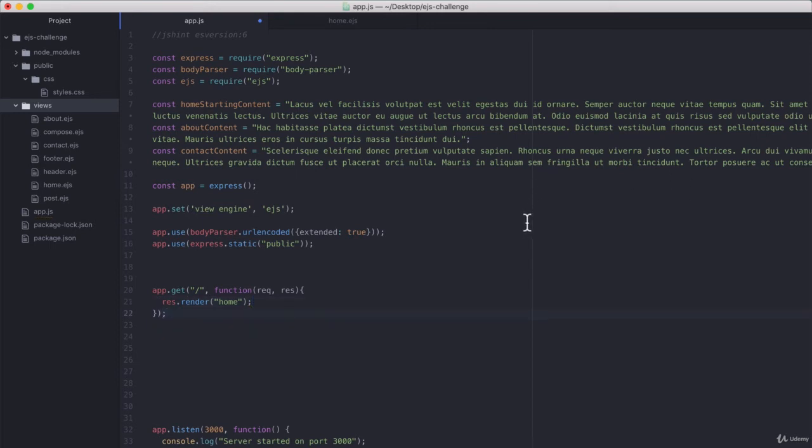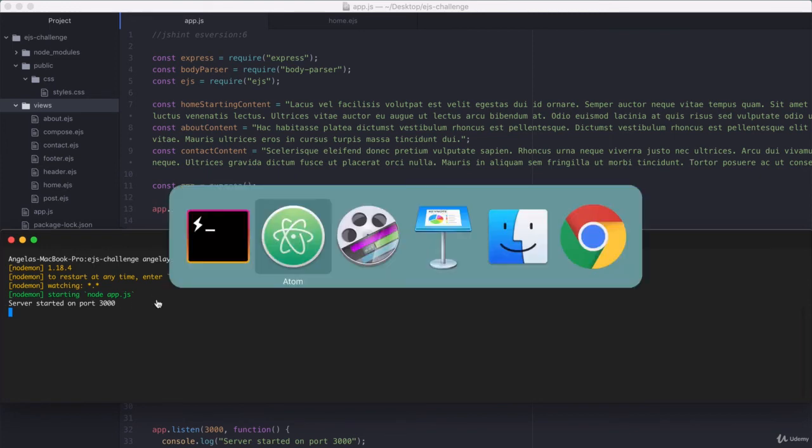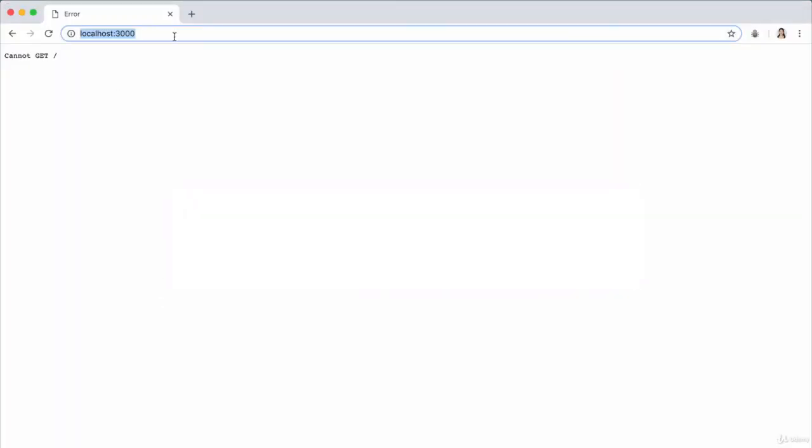So now if we hit save and we make sure that we're inside our EJS-challenge folder, then we're going to use nodemon to start our app.js and run our server. So server started on port 3000. I'm going to head over to localhost 3000, and this is how we achieve the goal for challenge 1.